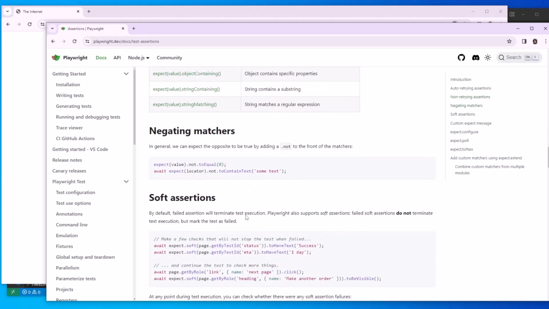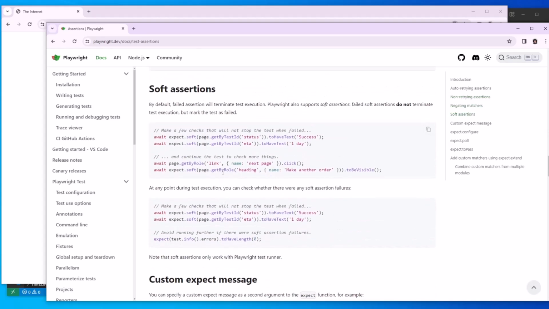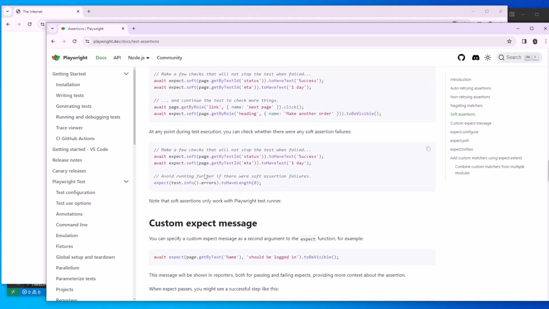Also, sometimes you don't want to fail a test. When you do an assertion, you want to have a check saying something failed, but you want the test to continue. And for that, you can just add soft assertions. You can see there's a keyword soft that you add to the assertion. For example, we're verifying that there's a certain text, the text is success. Let's say the text is missing. The test will not fail because the assertion here is a soft assertion.